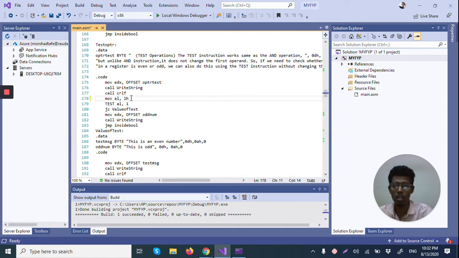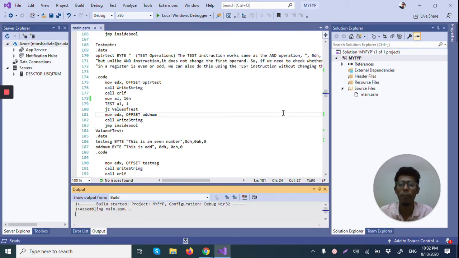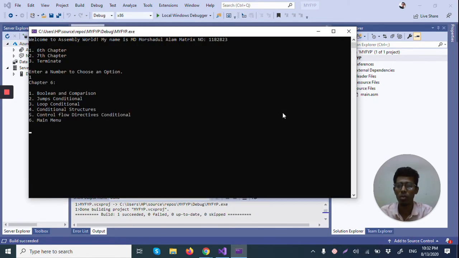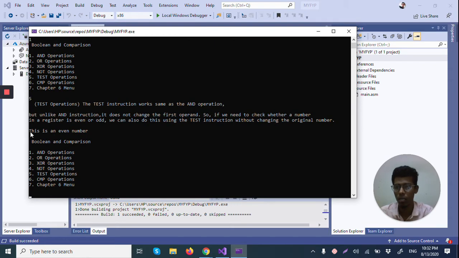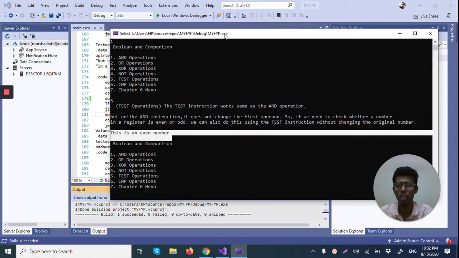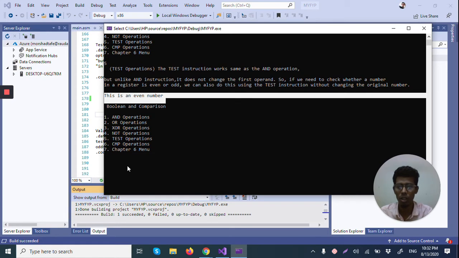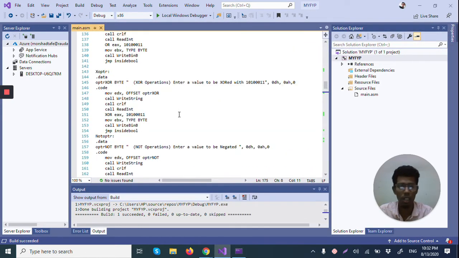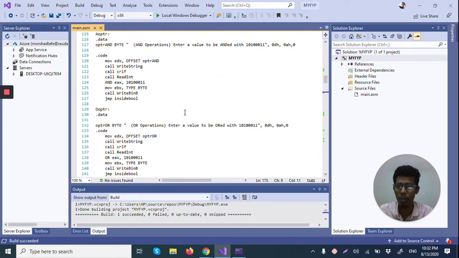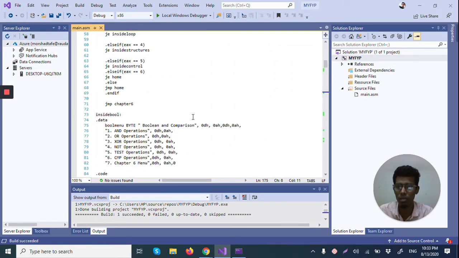If I put here 16, let's save and debug again. Number 1, and TEST operation. The program shows this is an even number because I already changed the value. Okay, let's have a look at number 6. Number 6 is CMP operation. CMP has already been implemented. As I mentioned before, you can see here I already implemented this CMP function several times in this program.